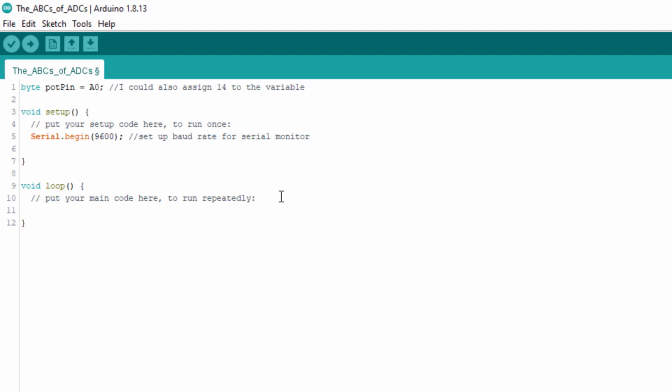So here we are in loop, and what we need is a variable to store the ADC's reading before it prints to the serial monitor. So since the value can be as high as 1023 and bytes only go up to 255, we're going to have to use an integer. Now I'm just going to call it ADC reading. Again, this is a descriptive name.